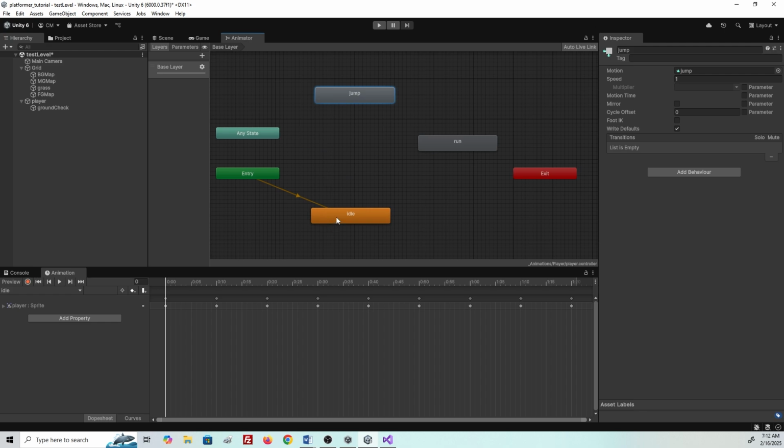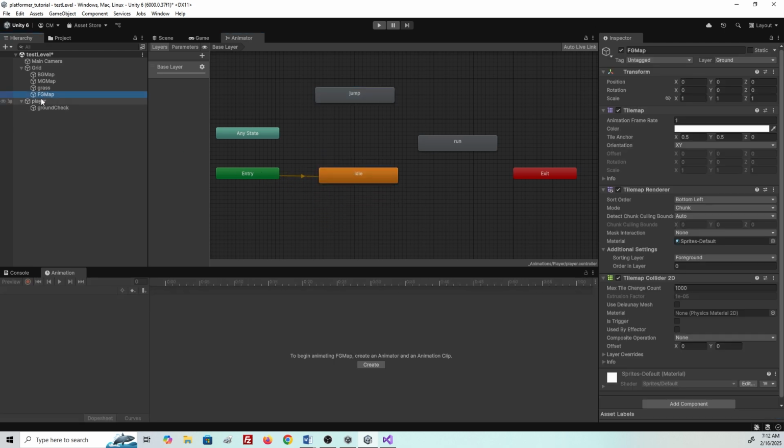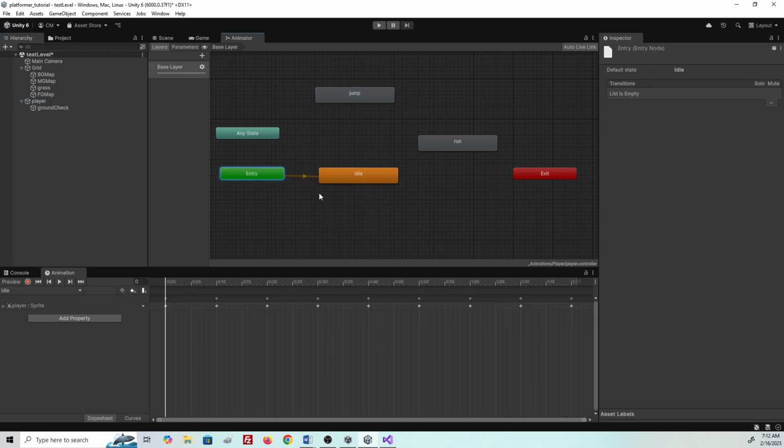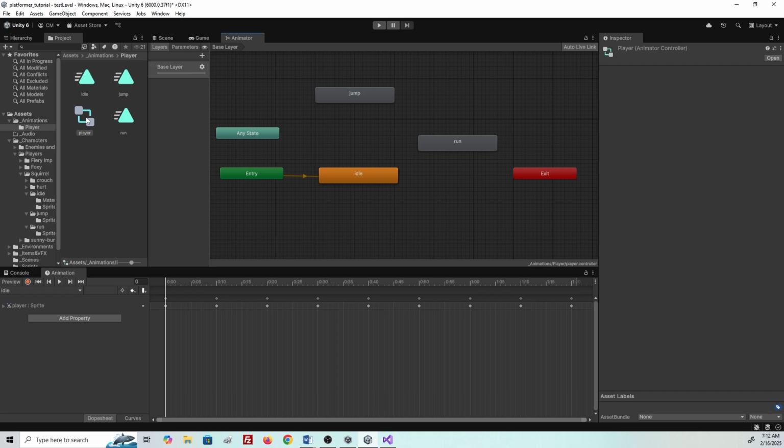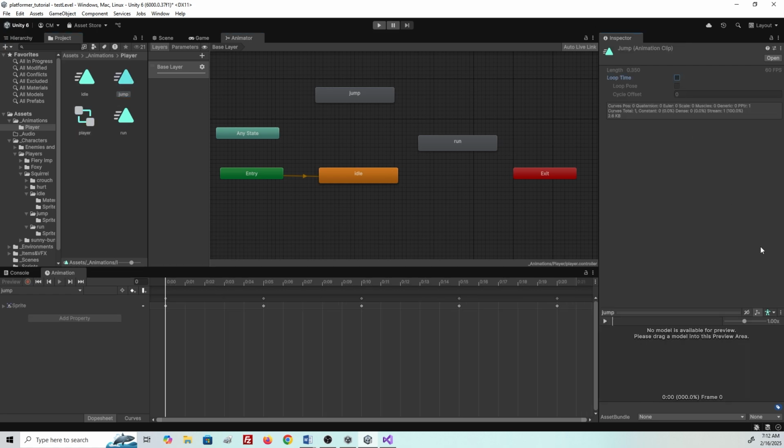So here on the animator, you'll see that since you have had the player selected, it's already got it there. If it doesn't show that, then you can go into your project, animations, player, and double click on the player animator, this square right here. Actually, while I'm here, I don't think we're gonna need the loop for the jump, so let's go ahead and turn that off real quick. Control S.